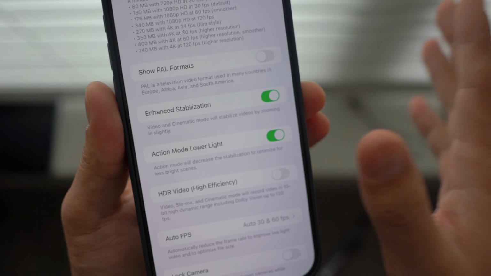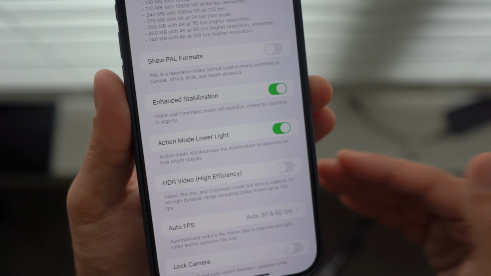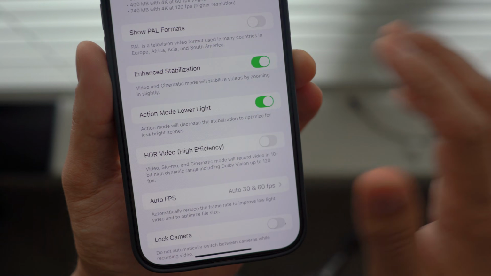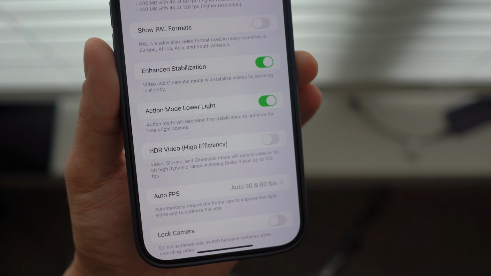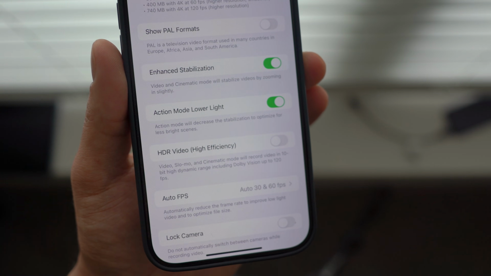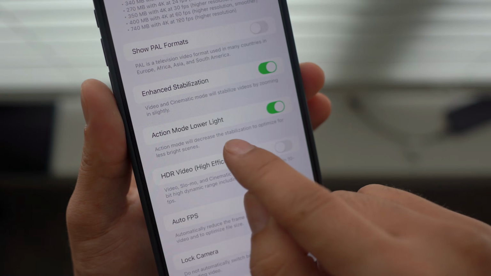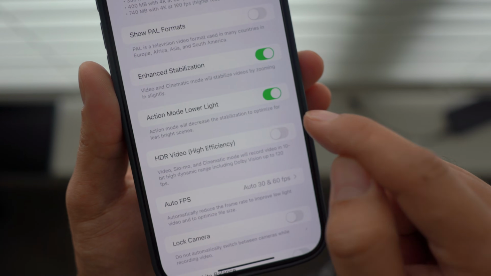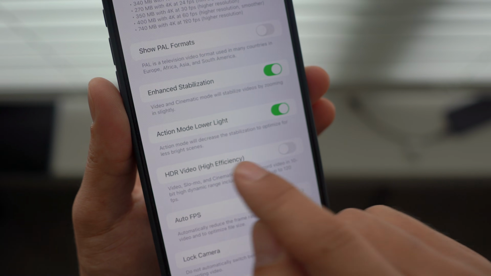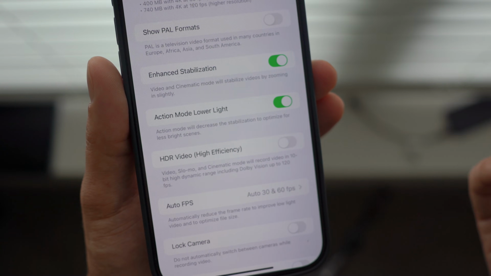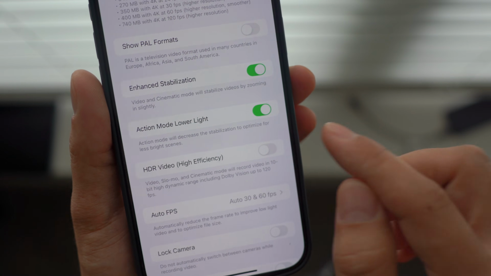Enhanced stabilization, make sure this thing is on, because this improves the stabilization of your videos. If this is turned off, you're not going to get a good quality video, especially if you're shooting handheld, it's going to be very shaky. So definitely turn this on. Action mode, lower light. I like to turn this on too, because action mode will decrease the stabilization to optimize for less bright scenes. This is a really good feature. Make sure you turn this on.